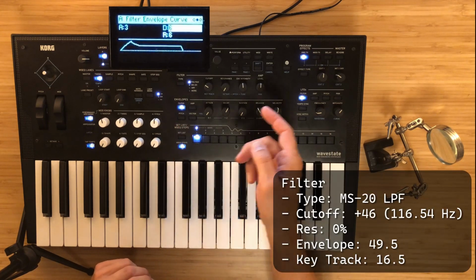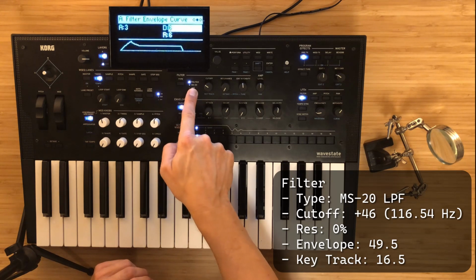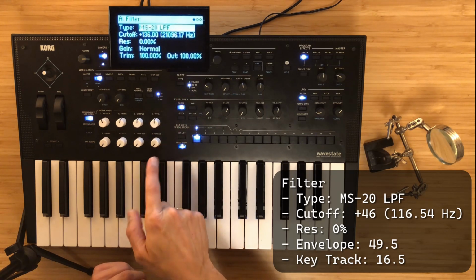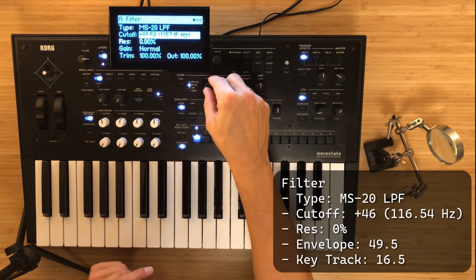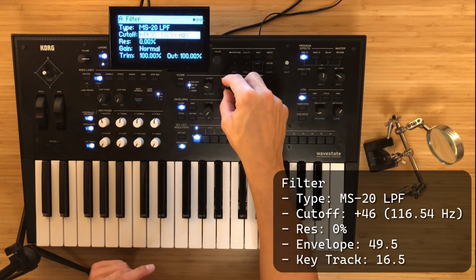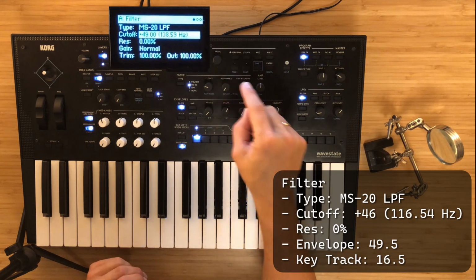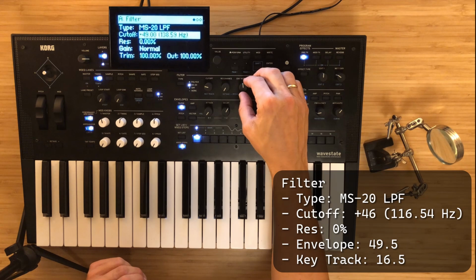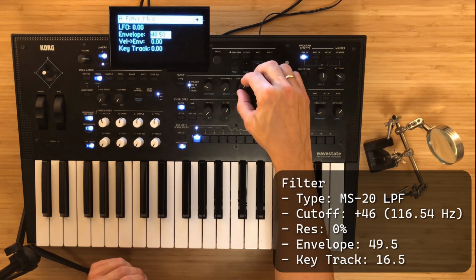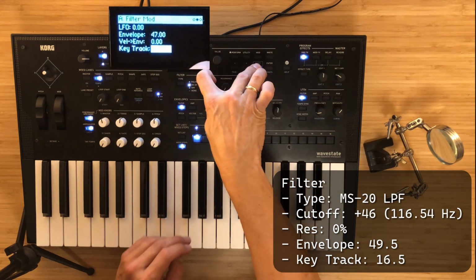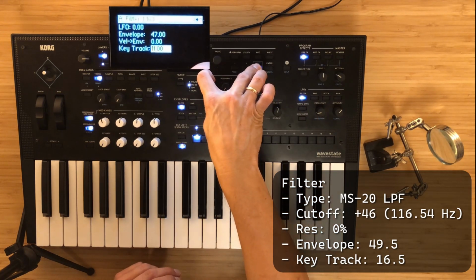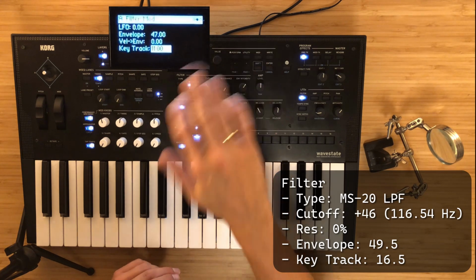Same thing with the filter. We will try the MS-20 simulated filter on this one. Let's dial down the cutoff a bit and set the resonance to 0. And we will use the filter envelope. I will set the envelope amount to 49 or something like that, and a little bit of key track as well, so the higher notes will have a bit more high frequency and not roll off so quickly.